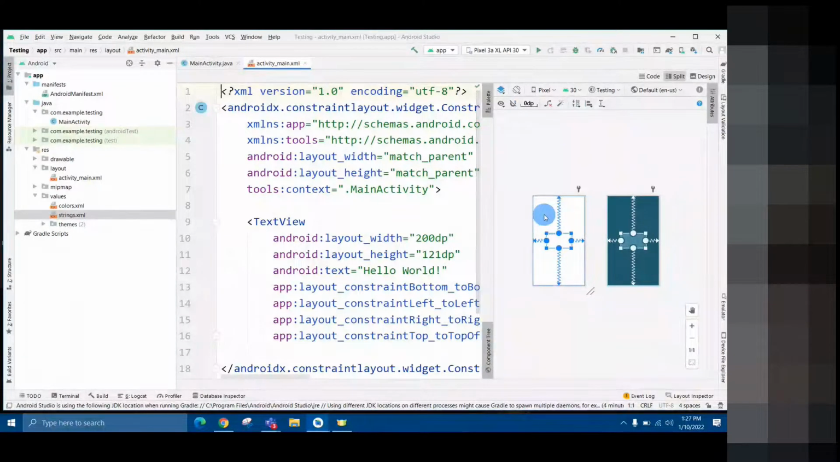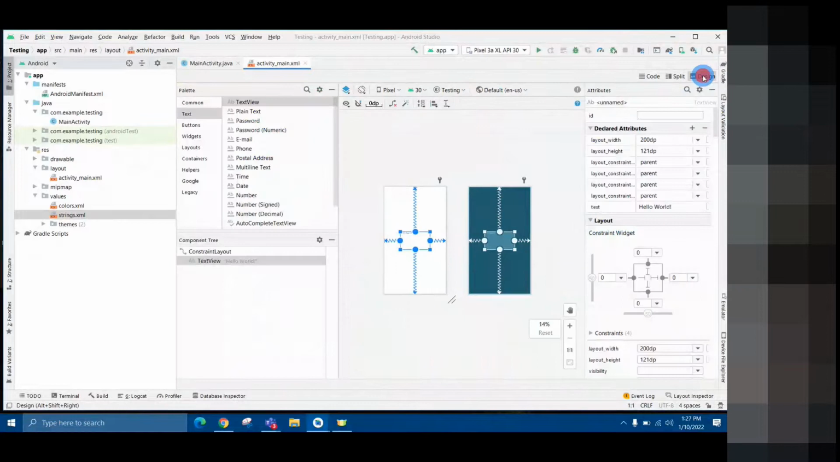So usually we don't directly go to the coding part. Most of the time we'll be designing only. So I'm going to pick the design.